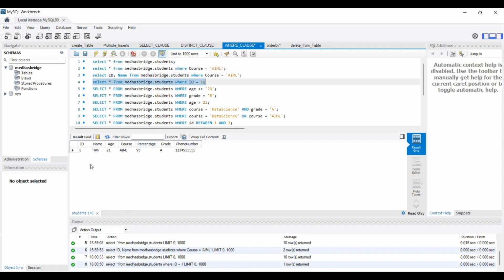The query fetched only a single record because ID is unique. ID is equal to 1. Because we have given star, it will fetch the whole record where ID is equal to 1. Coming to the next query.